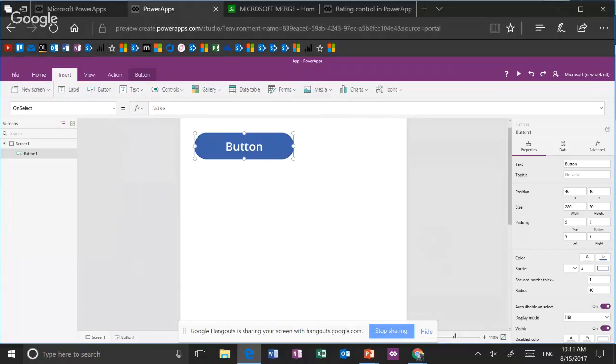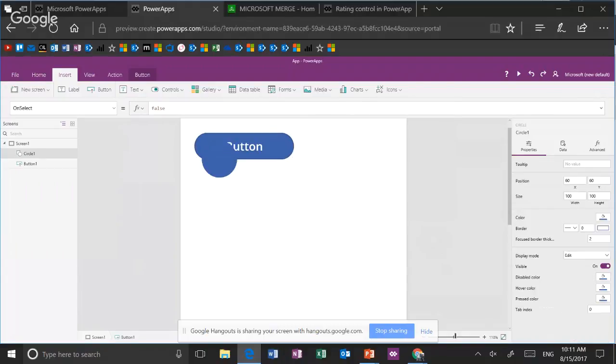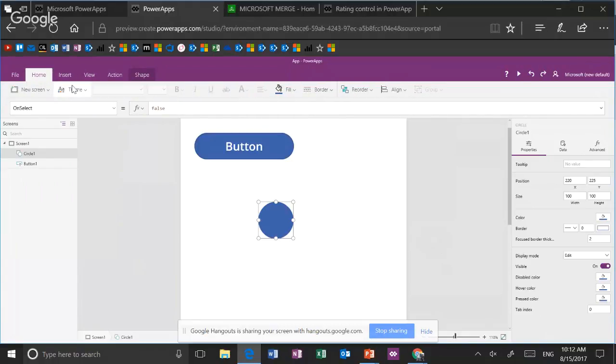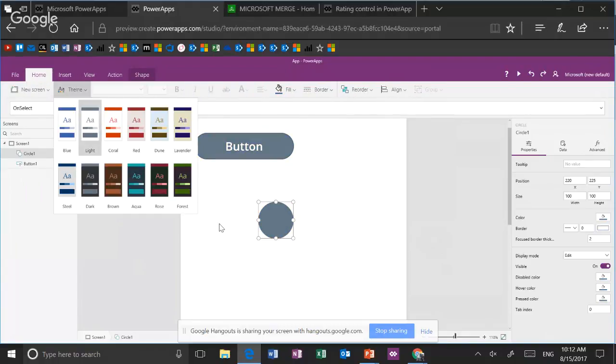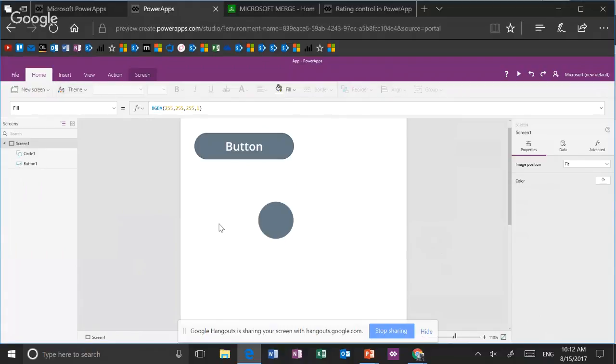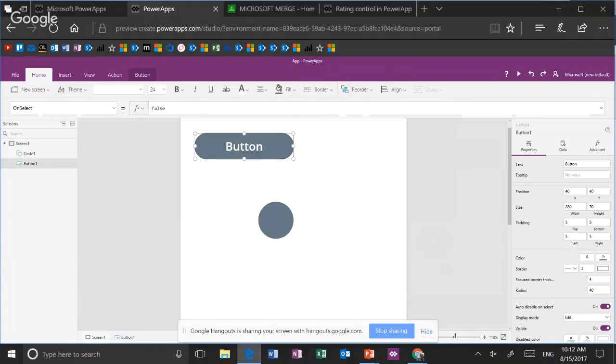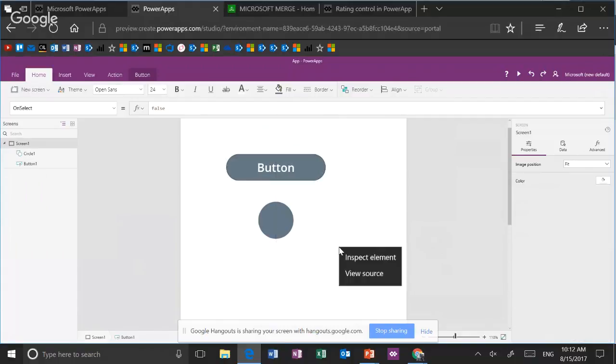Okay, so let's make up something. Let's go ahead and put a circle on here, for instance. The theme of this is the default theme. If I change the theme, see if I can change the theme to gray. You'll notice that these do pick up the theme, but they pick up the theme until you change them. The moment you set a property on a control, it stops listening to the theme if you change a property that relates to the theme.